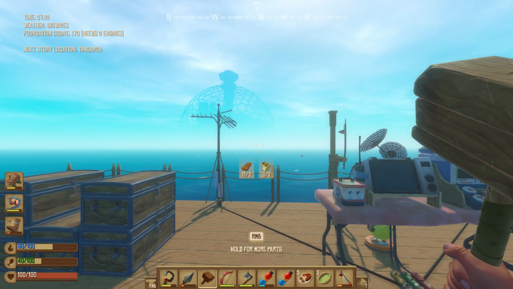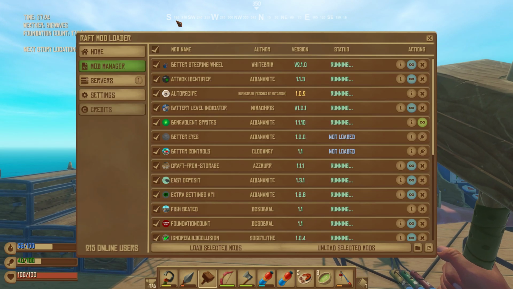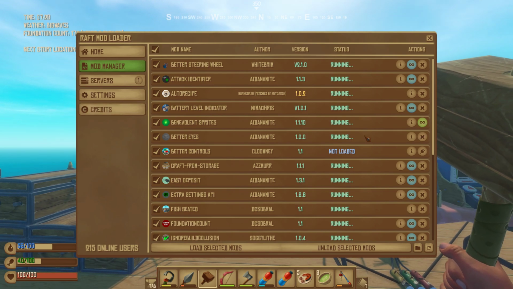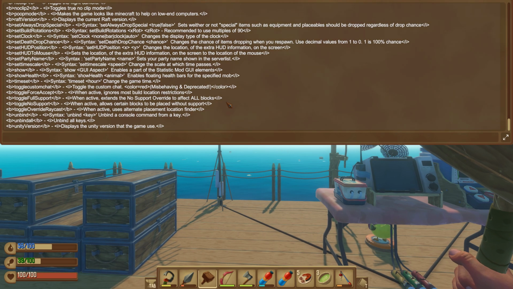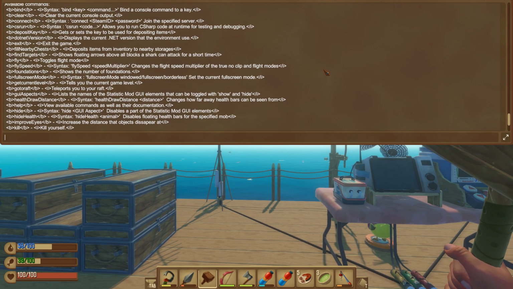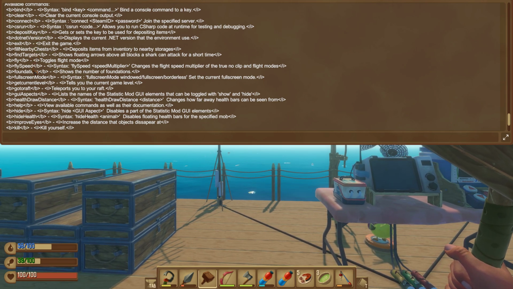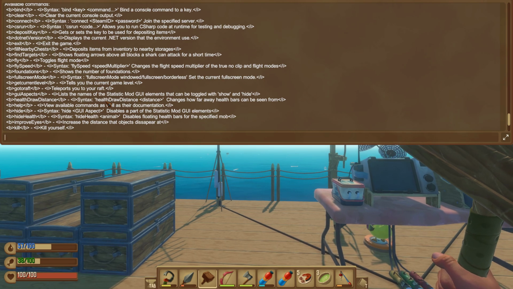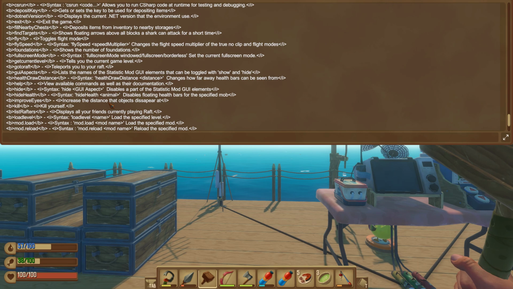Now there is Tangaroa. Let's try another mod here. Better Eyes. I'm gonna load this mod, and then what was the command? Improve eyes.